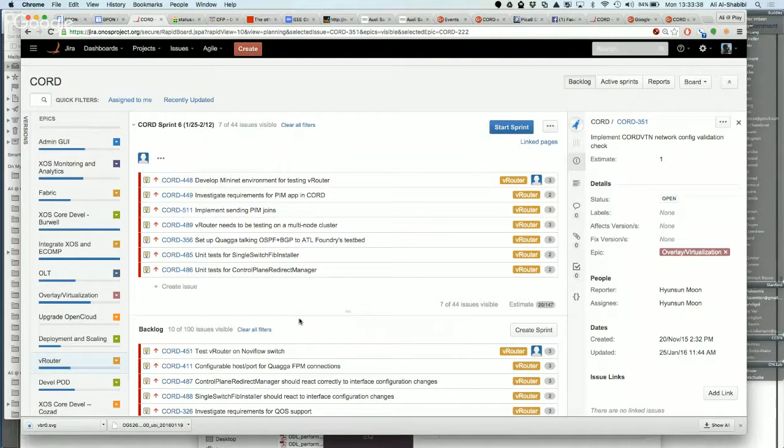So for the PIM application, whether you write your own or you reuse an existing one, the PIM joins are a result of a REST API call. Right. Do you know that API yet, or do we have to define it? Define it.